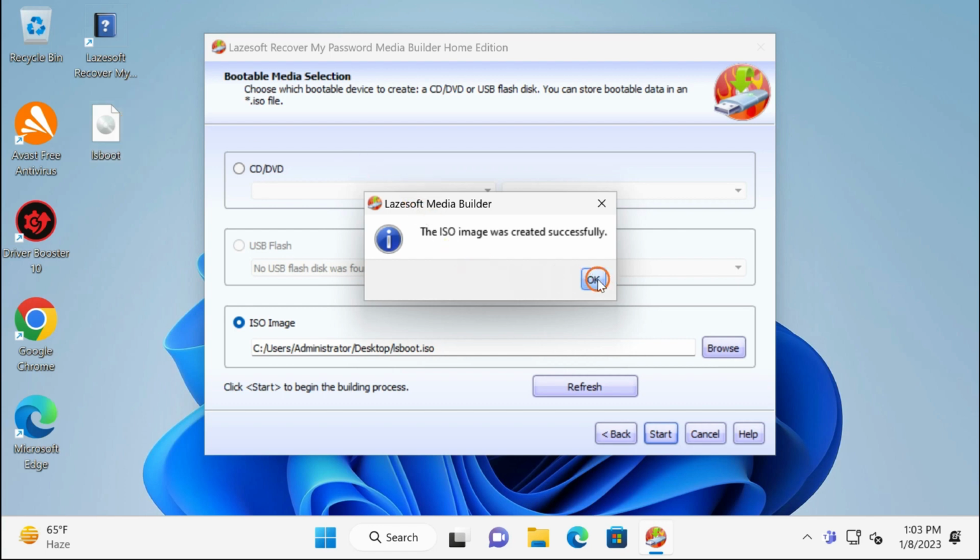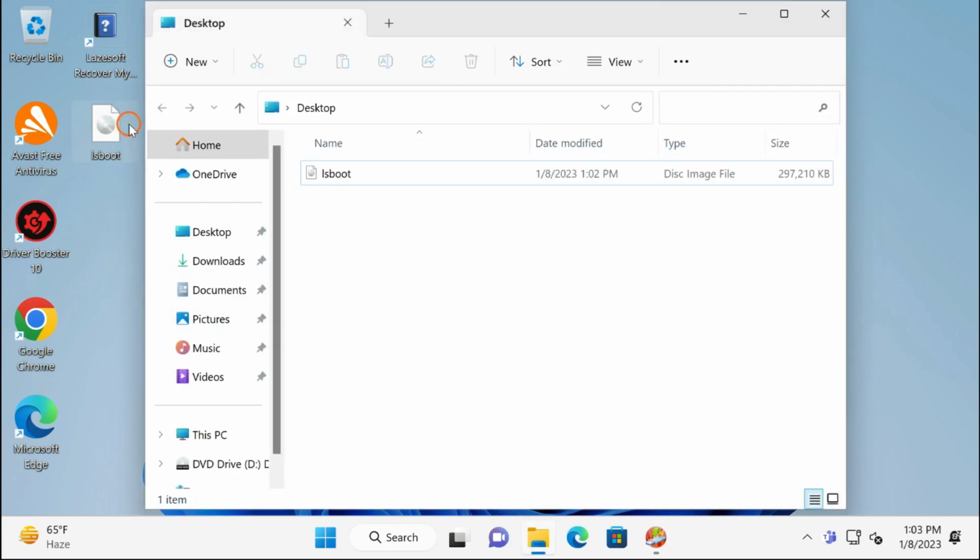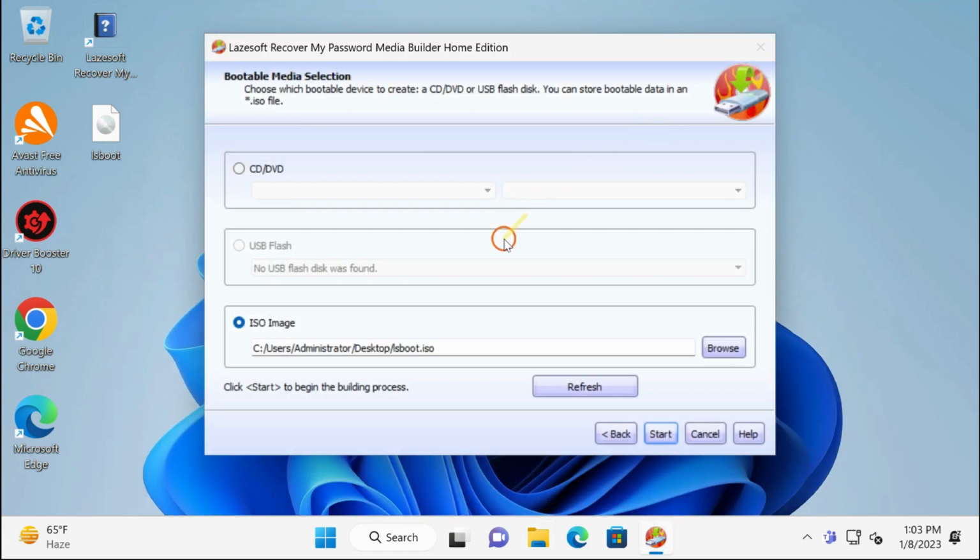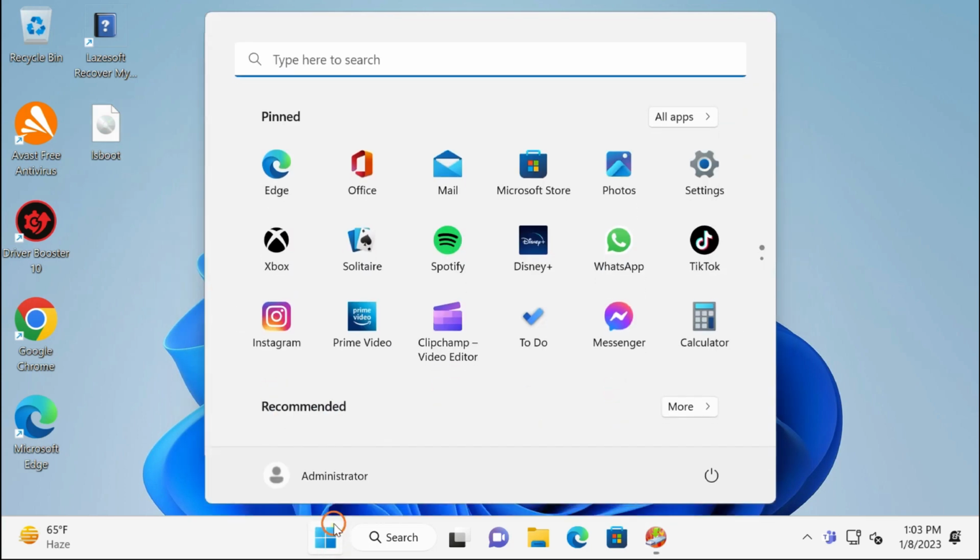For this video, I have created an ISO file. From that, I will boot my PC because I am using Windows 11 on my Hyper-V machine. So I will now reboot my PC to boot from this boot ISO file. Let me reboot and show you the further steps, how it works, and how it resets my account password.